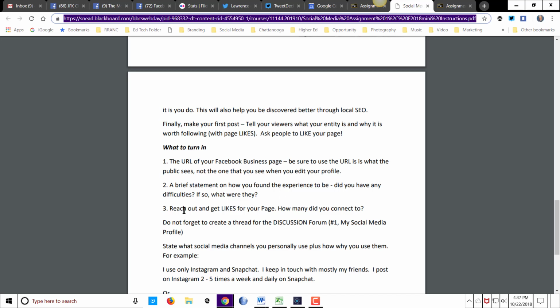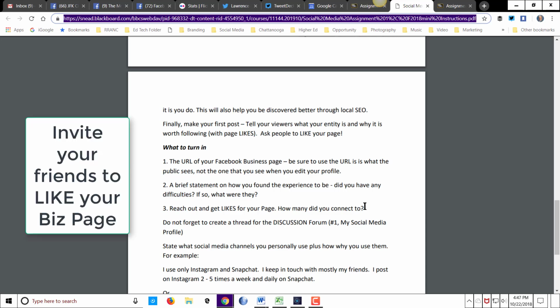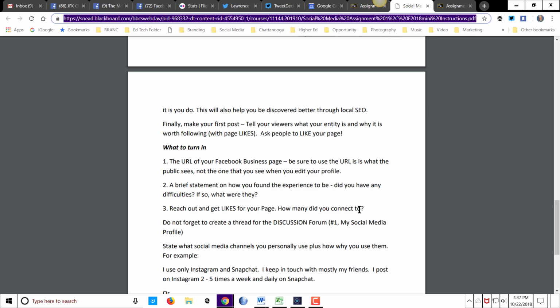You can also start to collect your likes. Now, you'll find in there that there's a place where you can invite friends to like your page. That's what you need to do first. Also, when we get all of the Facebook pages from all the students in the class, it's not a big class, but we'll post those and you can help each other out by liking each other's page.